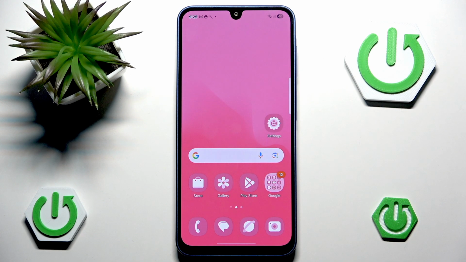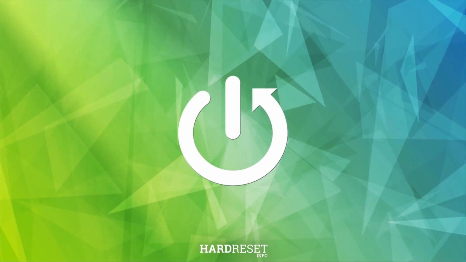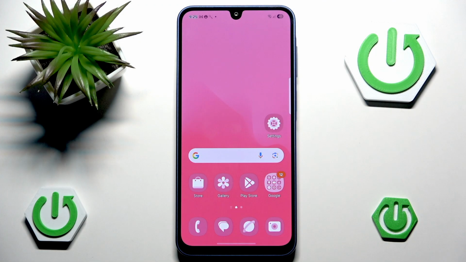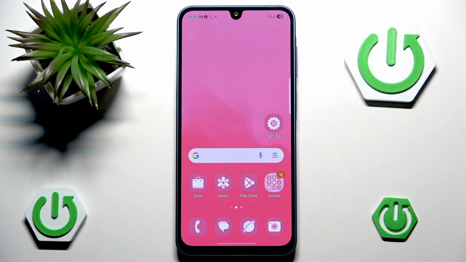In this video, I will show you how to reset your default theme on Galaxy A17. Let's begin! So, as you can see, my whole theme, my whole Samsung is just all this pink and I'm a man, I don't want pink, so let's get rid of that.